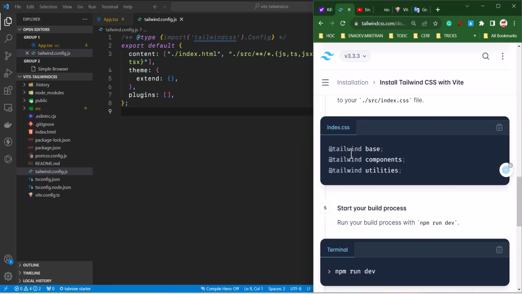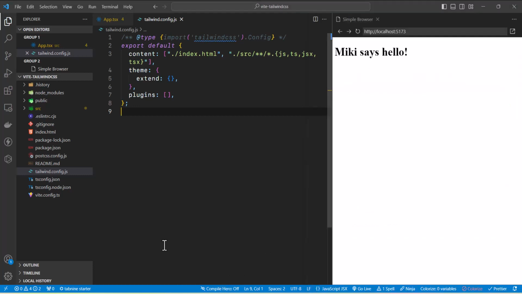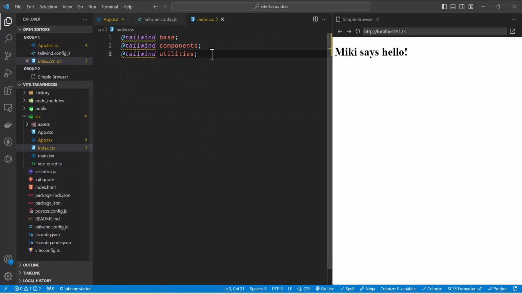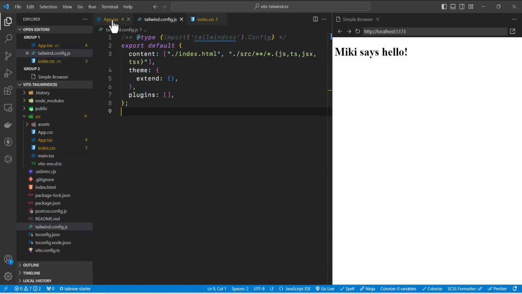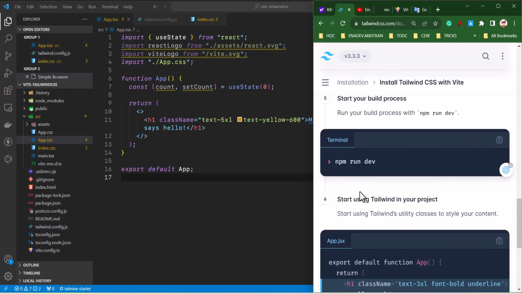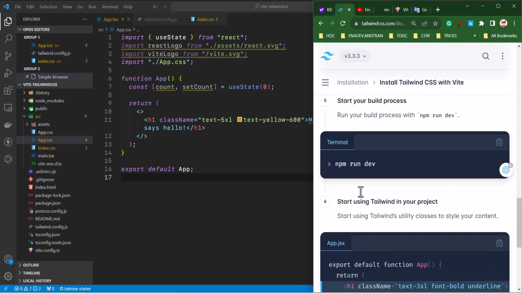So you have the Tailwind CSS config in your index.css like this. Here, I paste it here. We will run the project again.